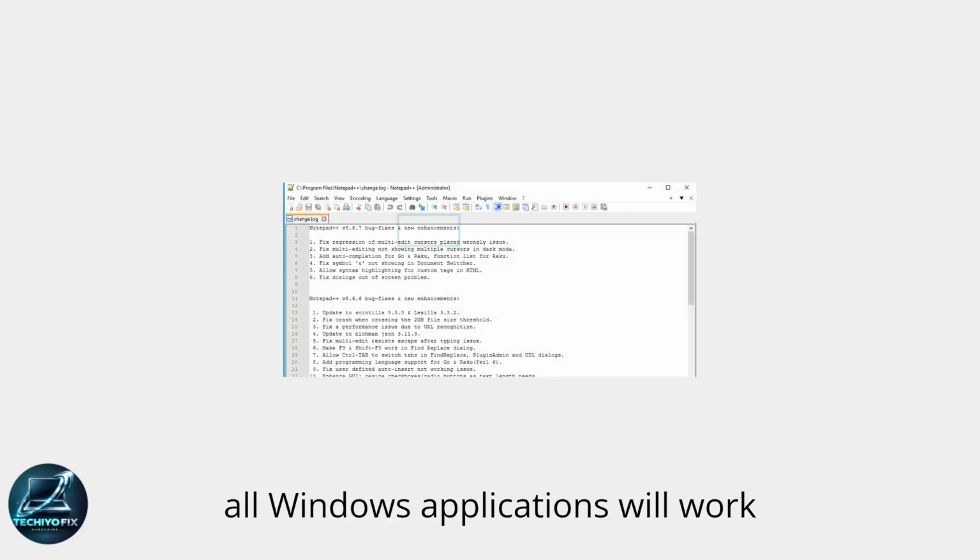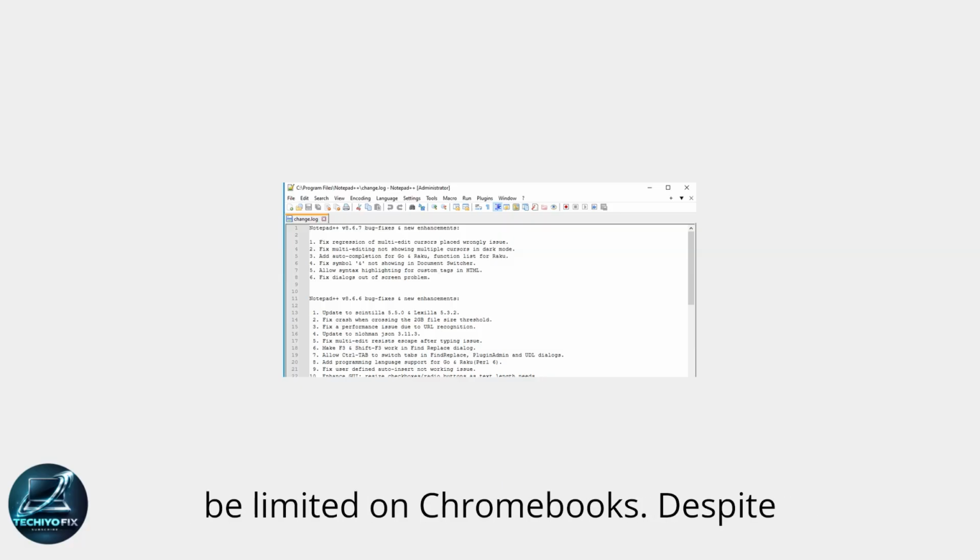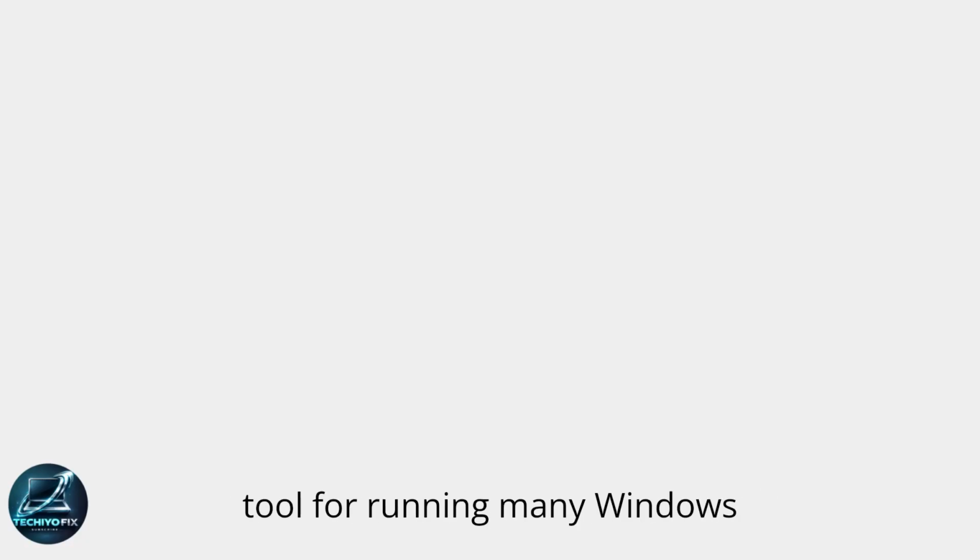Remember that not all Windows applications will work perfectly with Wine, and performance can be limited on Chromebooks. Despite these limitations, Wine can be a useful tool for running many Windows applications like Notepad++ on your Chromebook.